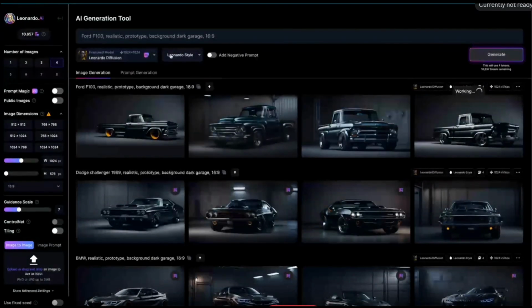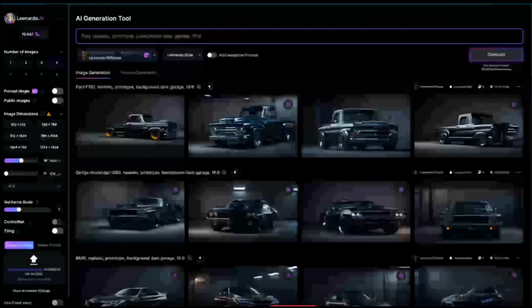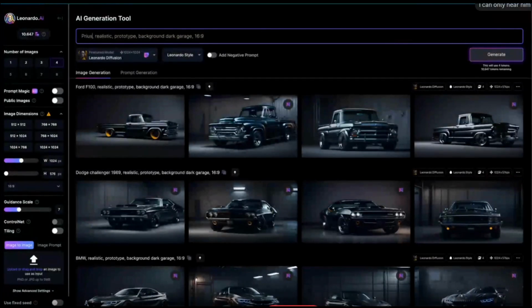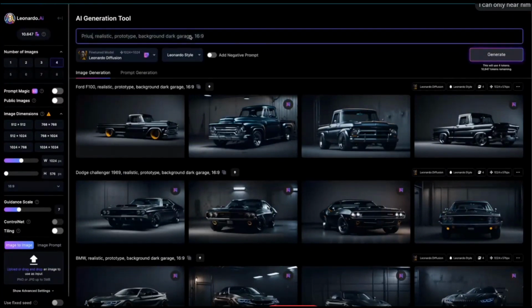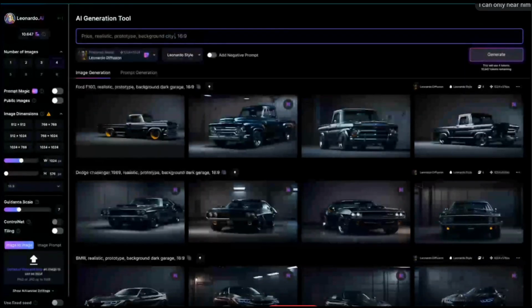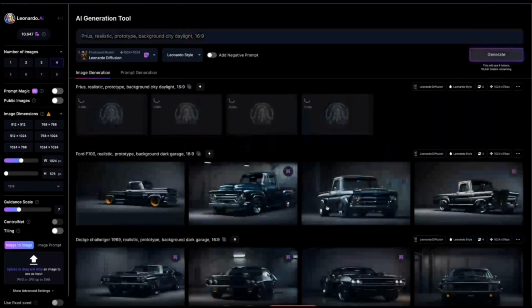Now, if we use this, we got cool cars, right? But what will happen if we use, let's say, for example, a Prius? That's the last one I'm going to try. Let's see, instead of a dark garage, let's put city daylight. Yeah, city daylight, right? And just press enter or generate.